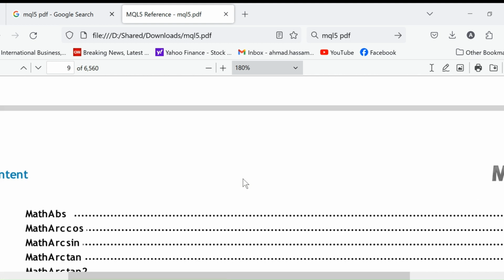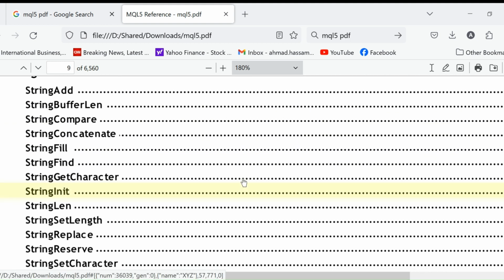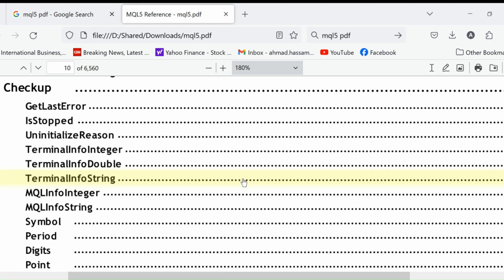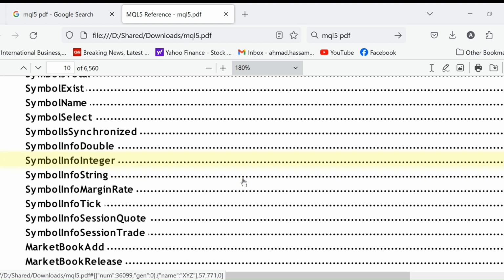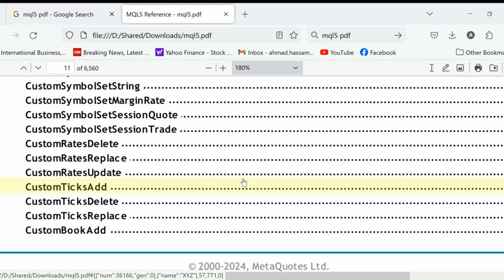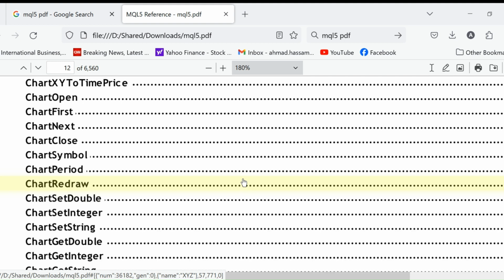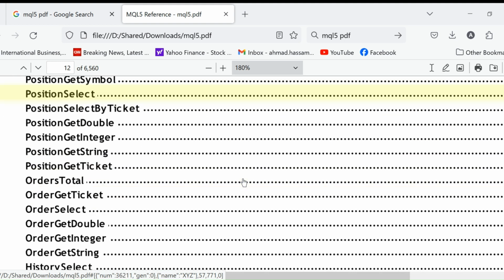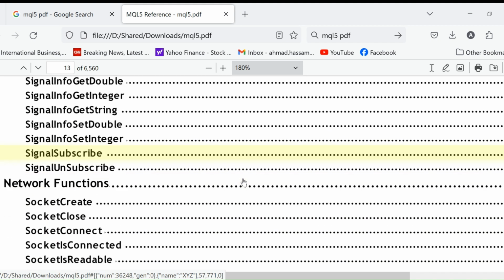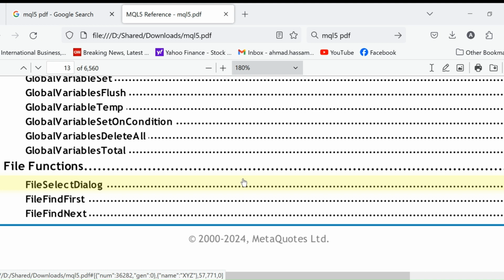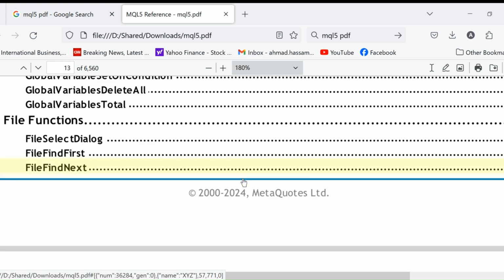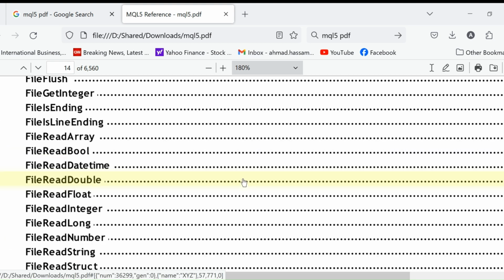Conversion functions, string functions, date time, backup, event handling, market info, and there's another section, custom symbols. You could download it, custom indicators, trade functions, network functions, sockets, how to create sockets, how to close sockets. This is a very beautiful reference PDF file you should have on your computer.